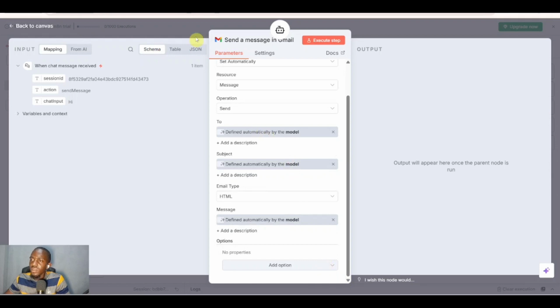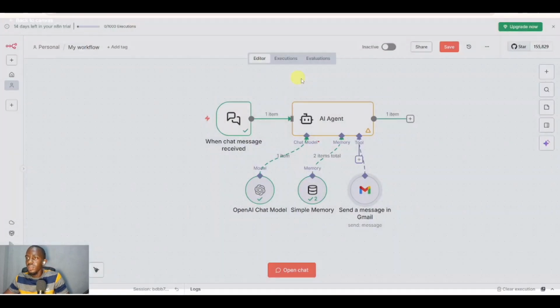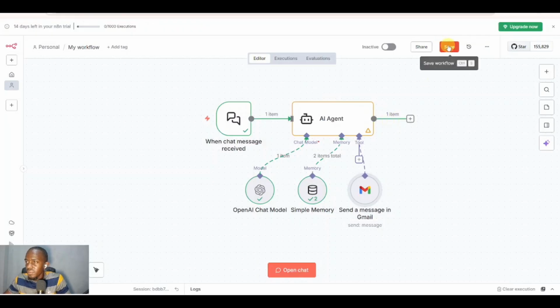Let me just show you something before I do it. So we've connected this. Let's save so that we keep progress, and we can edit the name of this workflow so that we can identify it. So let's say email agent. Email agent, yeah. So save. So what we are going to do is test the AI agent. So let's just test it.